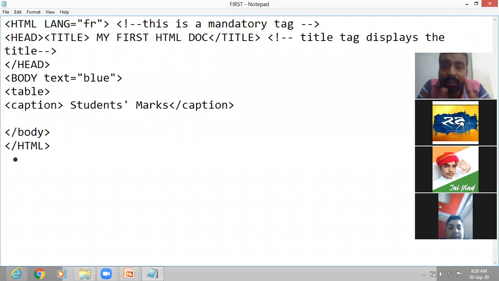Then we start the rows and columns. For the first row we write TR. TR stands for table row, TD stands for table data, and TH stands for table heading. So let us write TR, and inside that let us write TD, the first TD, meaning the first cell. But instead of that, we want to use TH because for the first row we want the table heading, that is the column heading.